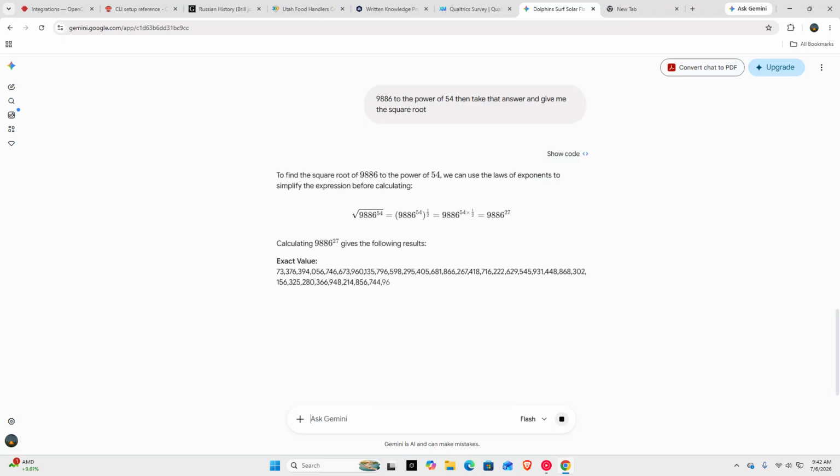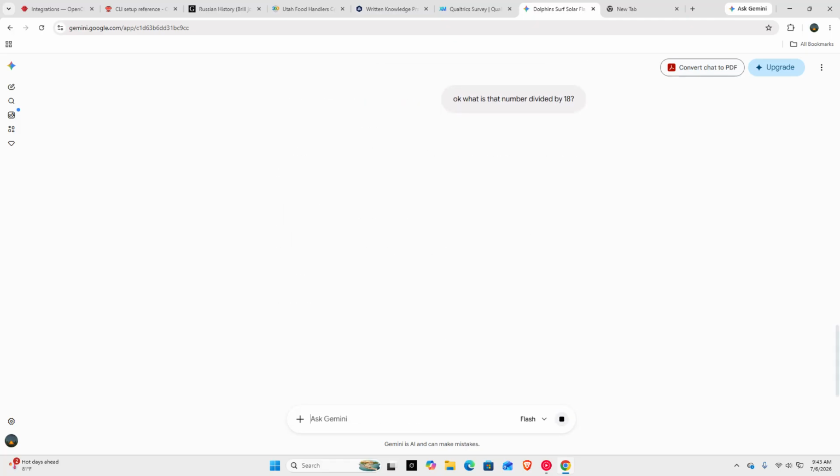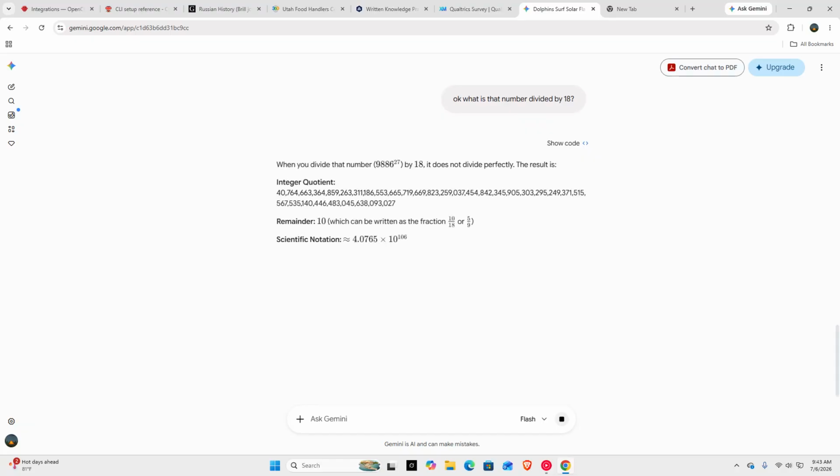Find the... It takes the exact value in scientific notation. That's how smart it is. Then we could say, okay, what is that number? And that's the thing too, normally you're using a calculator, you have to be so specific. With this thing, you can just speak math in English. What is that number divided by 18, right? Okay, and it's got it.